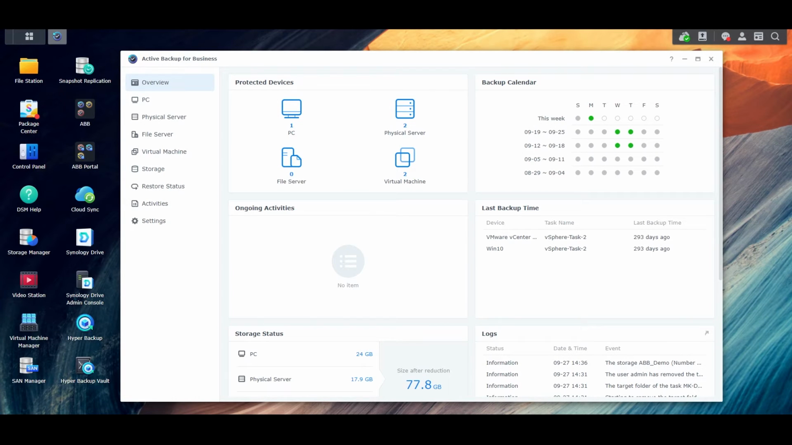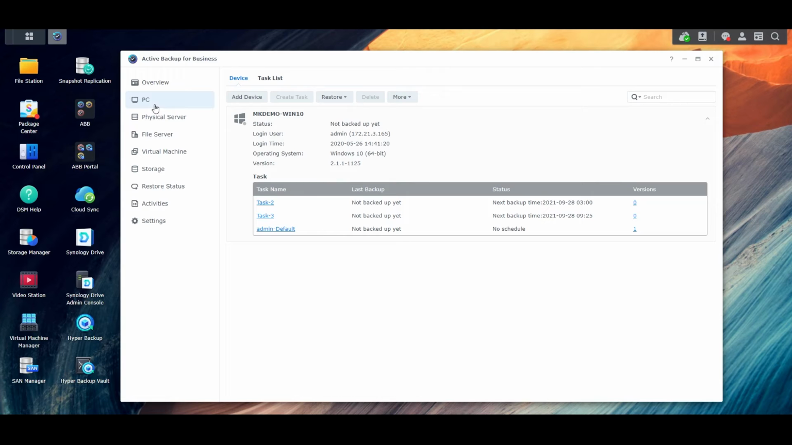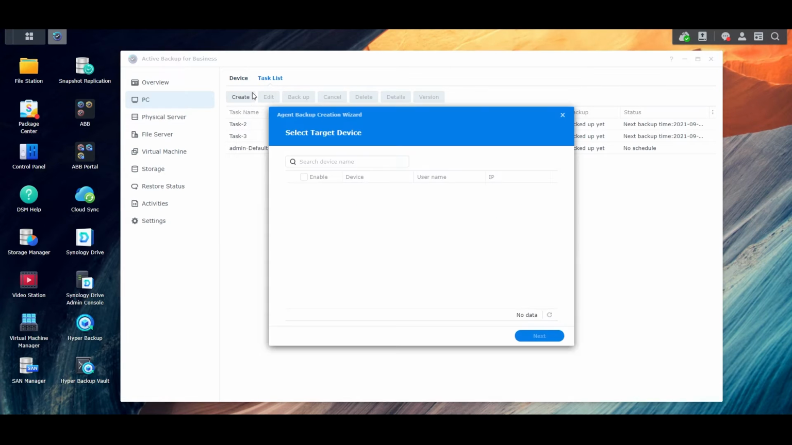Let's look at how ABB works in real time. This is the ABB dashboard. In the overview, you can see the devices being protected, the backup schedule, the event logs, and storage status. Here you can see that by leveraging the global deduplication feature, over 100 gigabytes of data from the original backup file ended up using around 77 gigabytes of storage space. Say if I want to back up my own PC, simply go to the PC tab, click Task List and the Create button, select your device, and create a backup task.